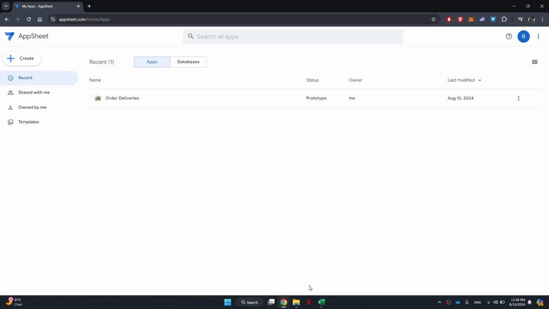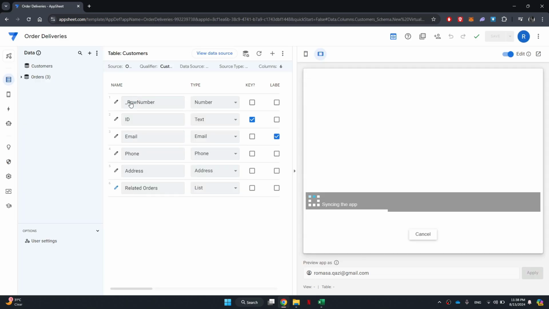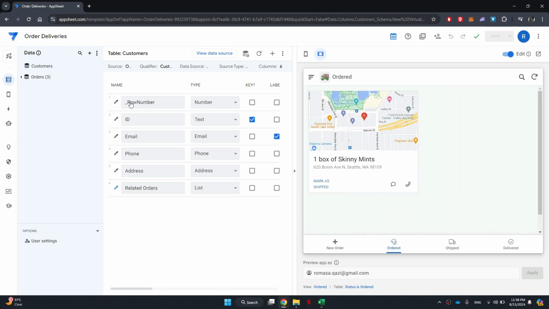You will then be prompted to sign into your account. Just make sure to do so, and you will be redirected to the home page. Here, all of your projects will be displayed. Simply access the target project you want to use the sum function in.